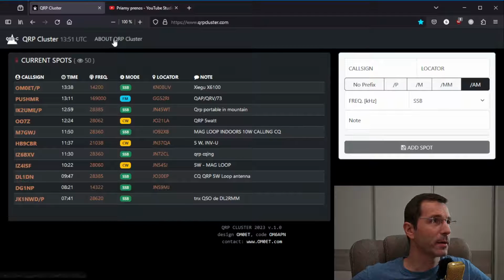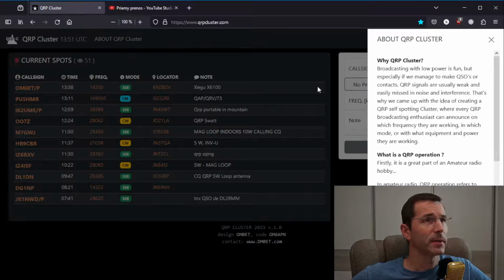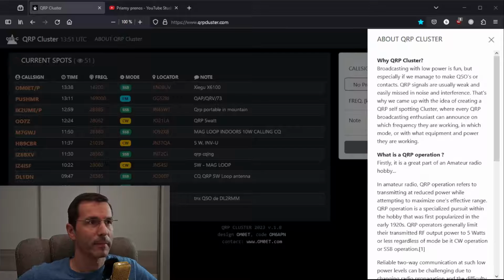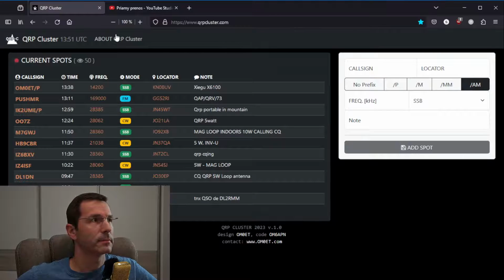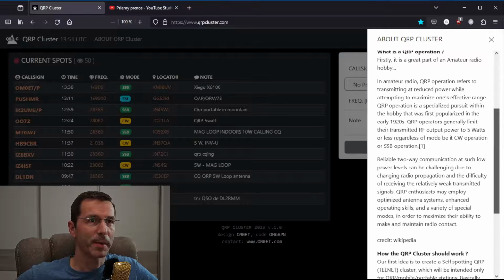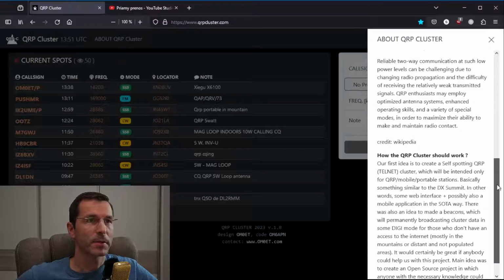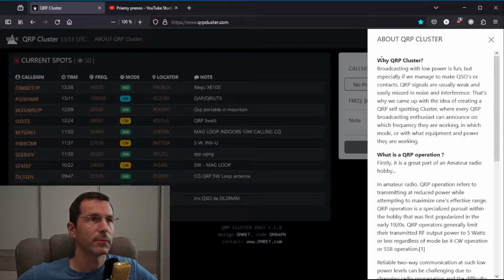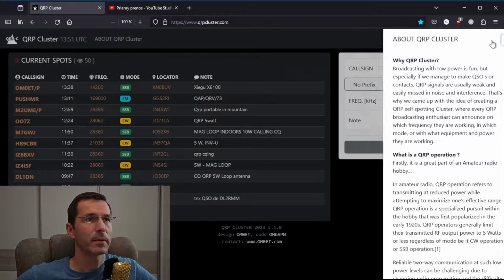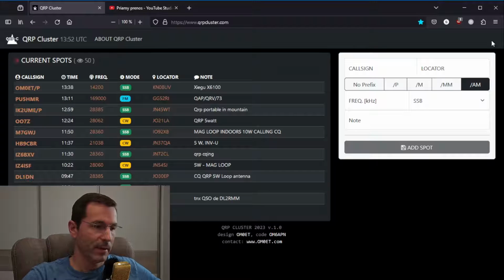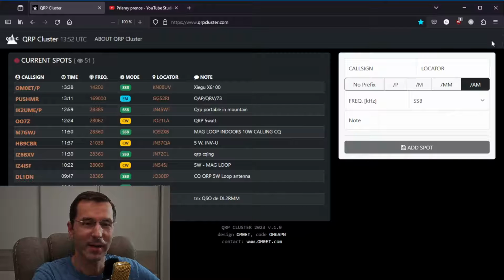Okay, there is also one thing here about the QRP cluster. If you click on the QRP cluster, okay, I'm in the way. As you can see, there is some basic information about what QRP is and how the QRP cluster should work. All this information you can also find here, and why a QRP cluster. The main reason we have this QRP cluster is that people with small antennas or small power need to know the people on the bands, that we are there, trying to work with low power and small antennas, especially compromise antennas.